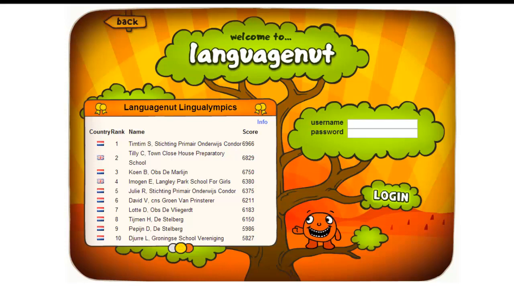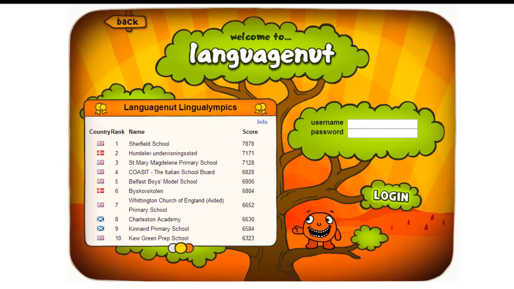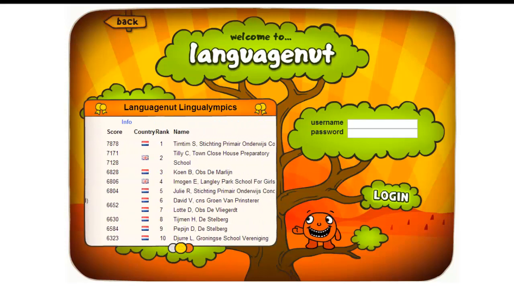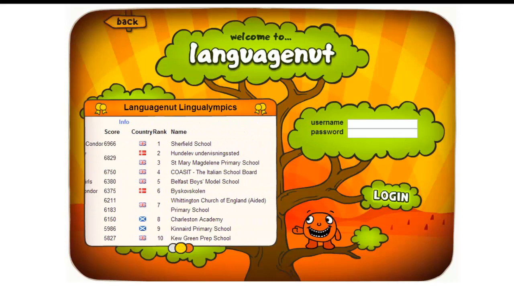I'm going to be walking through setting up a school from start to finish with multiple teachers, multiple students, and multiple classrooms, all falling under the one school under LanguageNut.